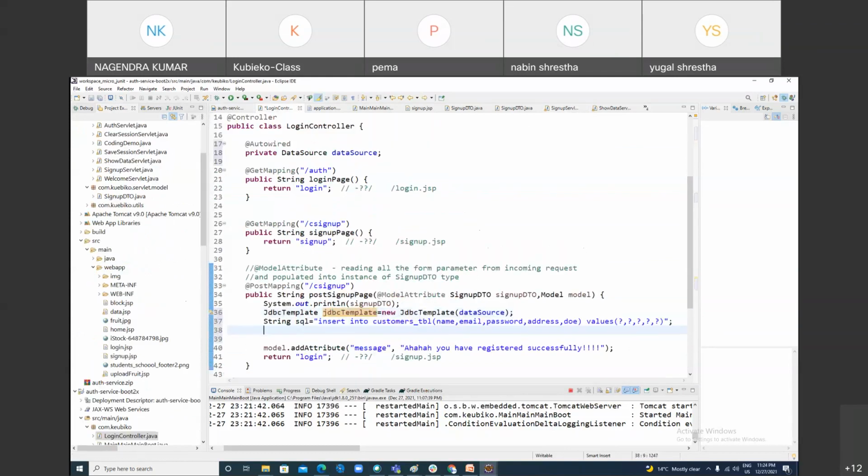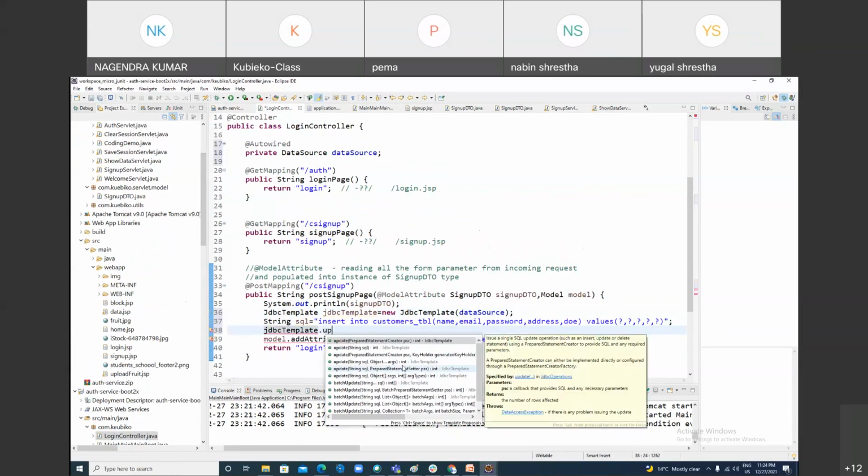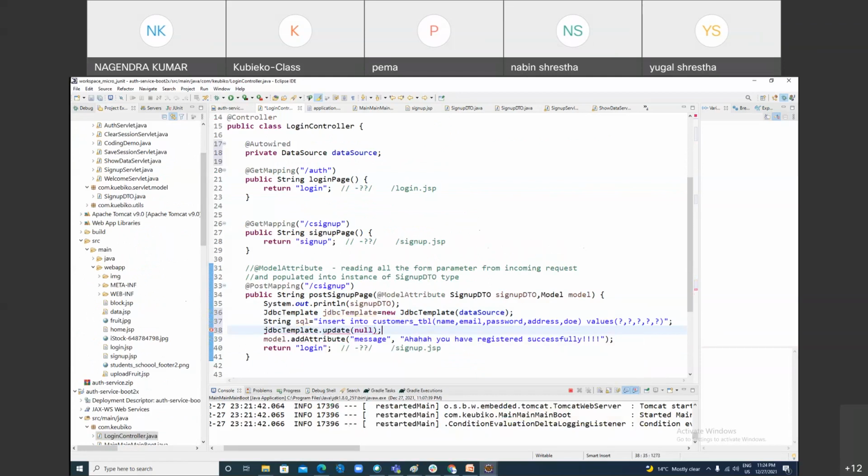After it, using JdbcTemplate, I don't know if you remember or not, you can use jdbcTemplate.update. In this you have to pass two parameters. First parameter would be your query, right? Second parameter will be an array of objects. In this you can set all the parameters. The first parameter which you are going to set over here is name.